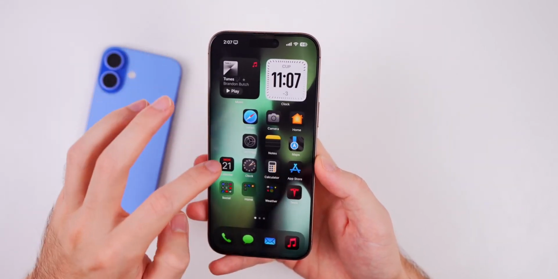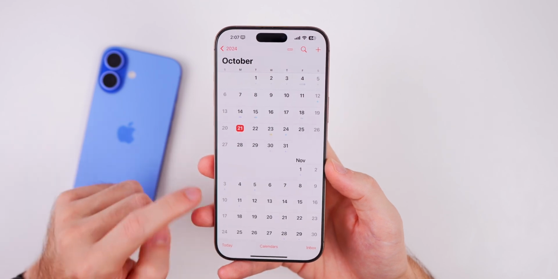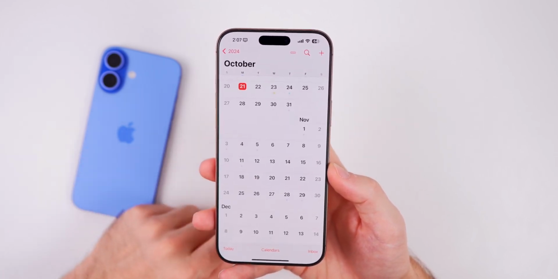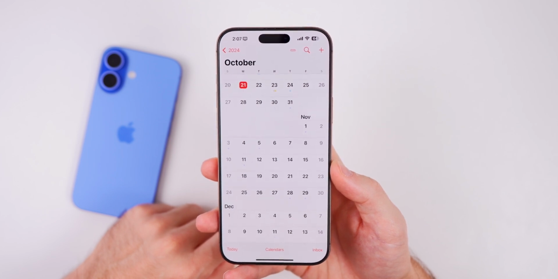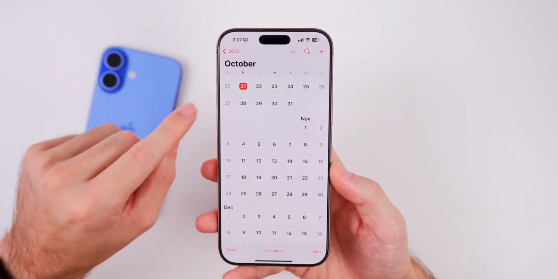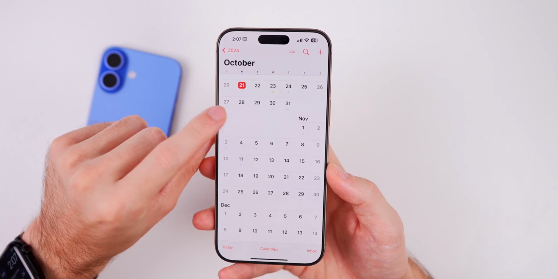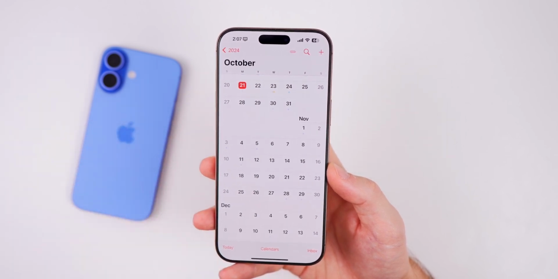Now, as far as what to expect next, let's go ahead and look at the calendar here. So next week is going to be the last week of October. October 28th is when I would expect to see Apple release iOS 18.1 to the public, along with all the other software updates. So we should see that on Monday, the 28th.